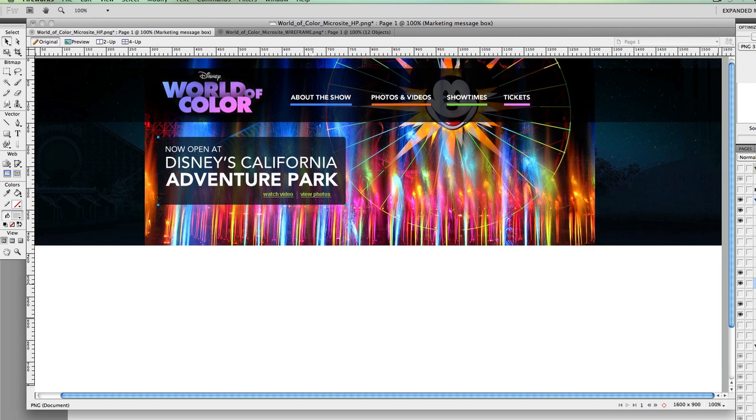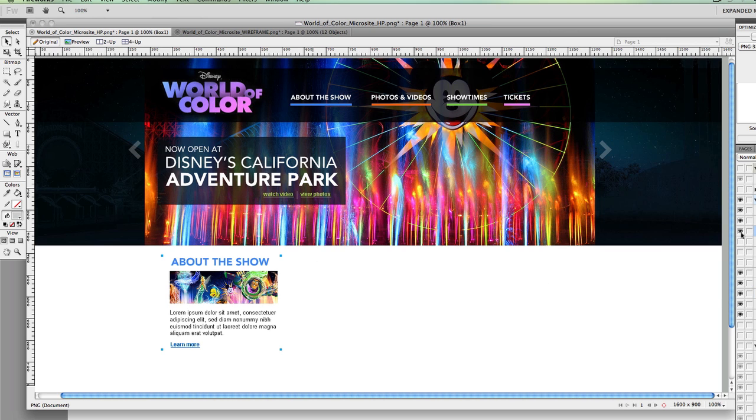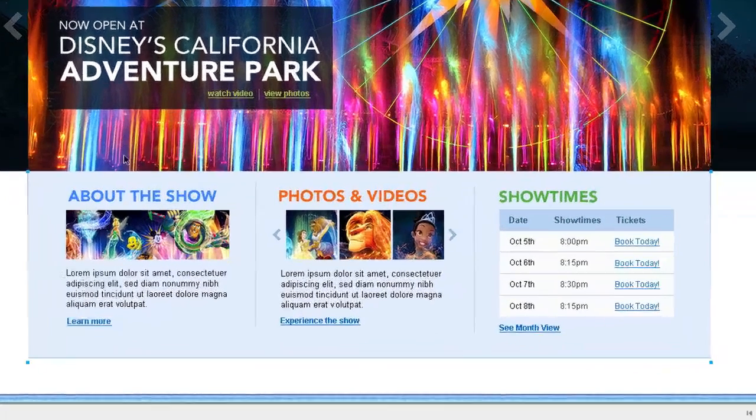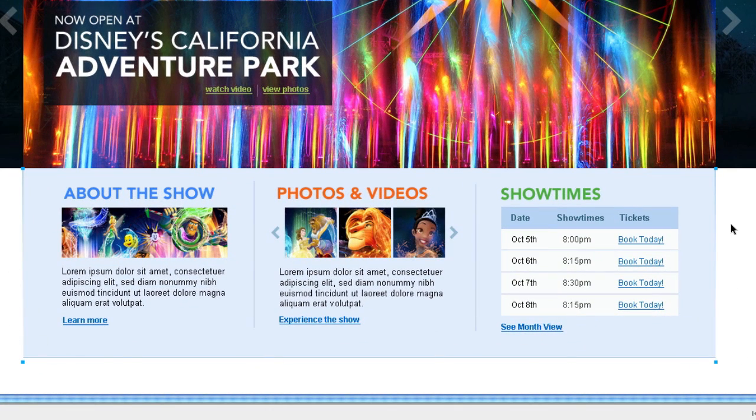Alright, let's add our little arrows. Here's our little arrows there. Then we're going to add our boxes right here. There's 3 boxes. Box number 1, about the show. Box number 2, photos and videos. Box number 3, show times. And we're going to add a container, a little box around this to give it some color.